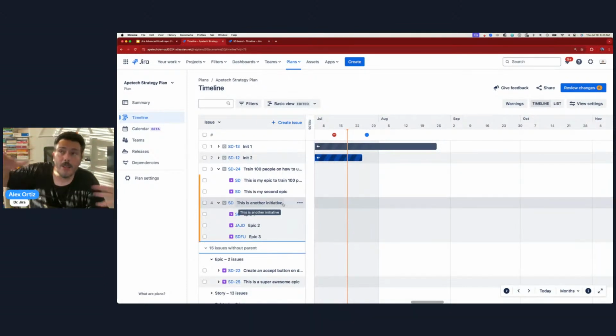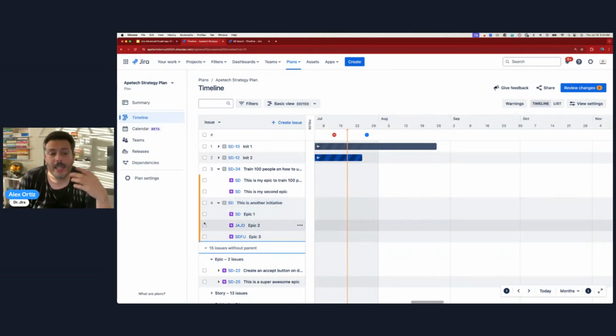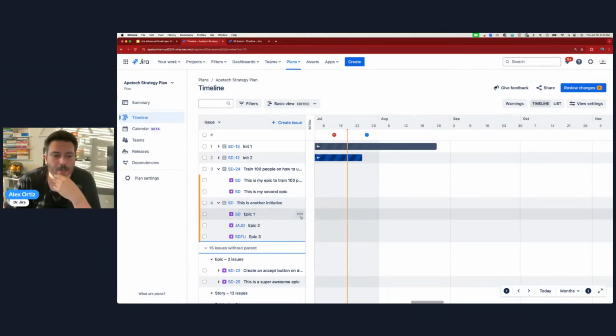Because an initiative is usually multiple months, multiple teams working on it. And so this is going to allow you to break down those initiatives into separate projects. Because the flip side is to go into those respective projects, create the 3 different epics, and then link them via the parent field. Not hard, but also not as easy as doing it here.